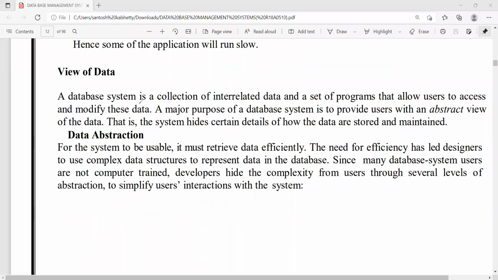A database system is a collection of interrelated data and a set of programs that allow users to access and modify this data. A major purpose of a database system is to provide users with an abstract view of the data. That is, the system hides certain details of how the data are stored and maintained. A view of data means data is stored and maintained in a hidden part. That is a view of data.